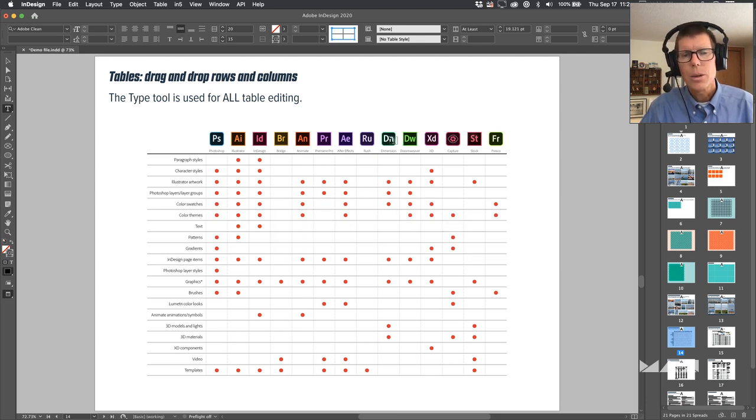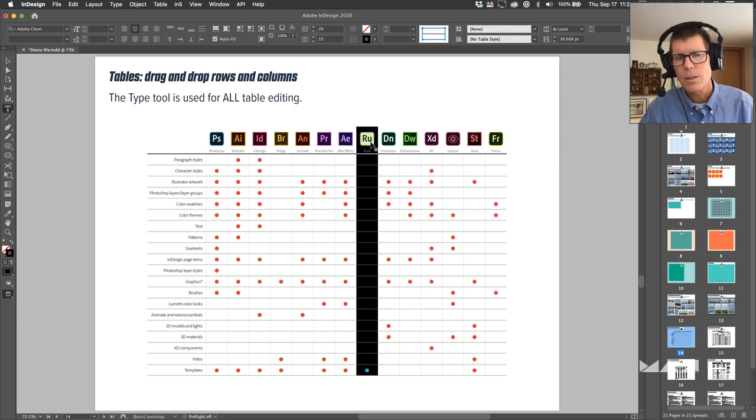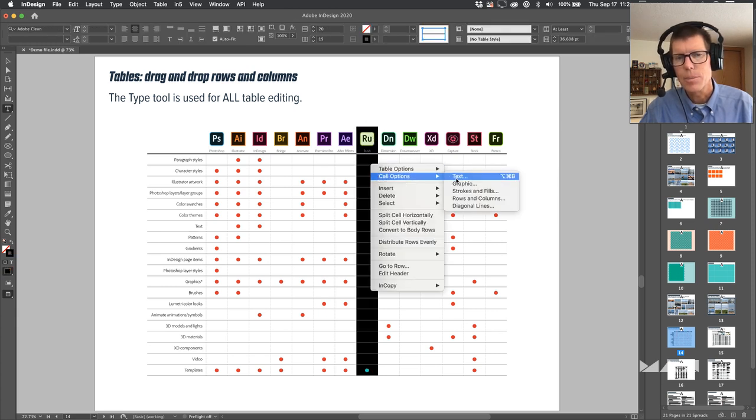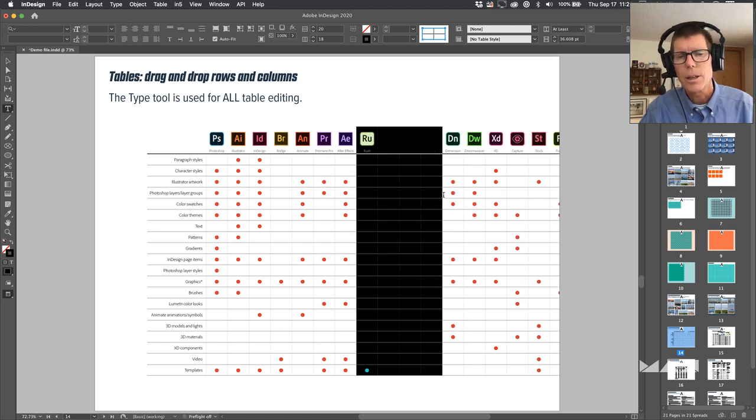So for example, the way most people would insert new columns between these two columns would be to select this one and laboriously go to insert column, type in a number, tell it where they want it to put it, and insert columns that way.